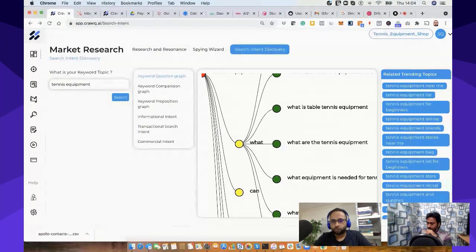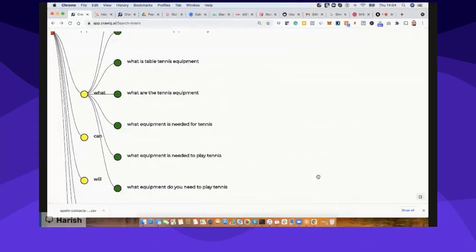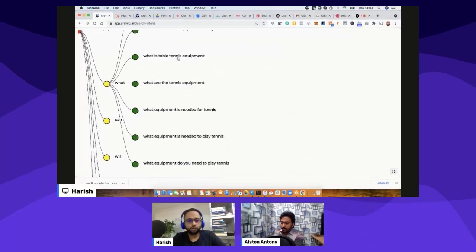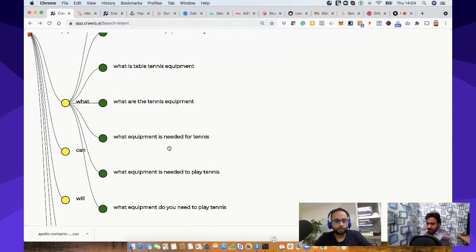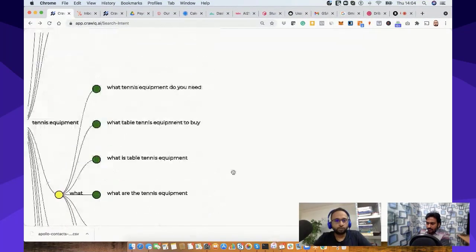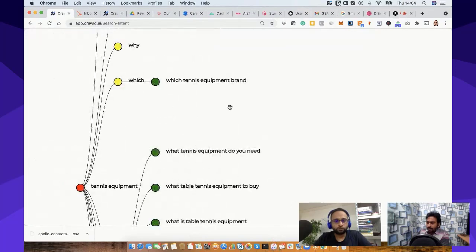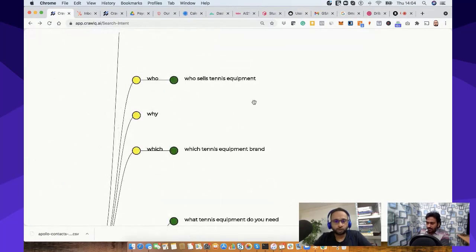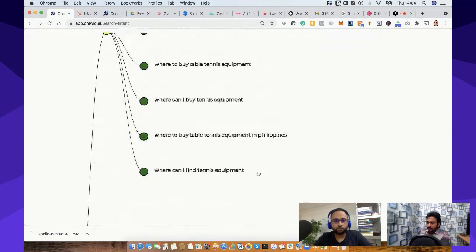I can also explore what kind of questions people are asking. What is a stable tennis equipment? What are the tennis equipment? What tennis equipment is needed for tennis? There are multiple different types of questions. Which tennis equipment brand? Who sells equipment? Where can I find this?